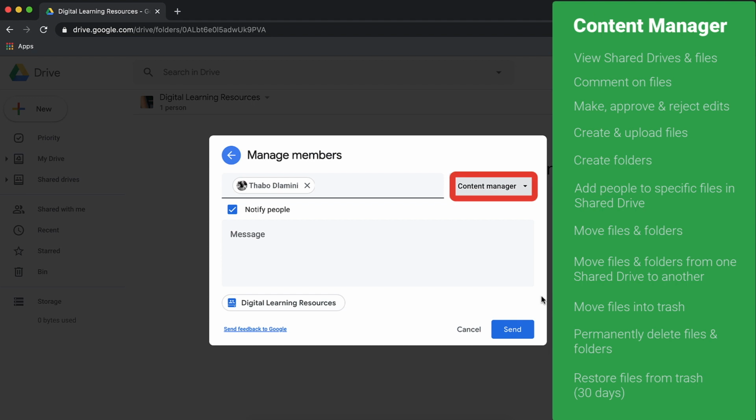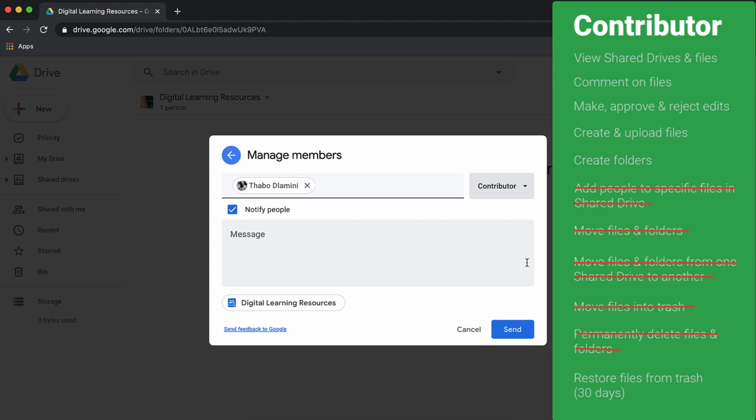Content managers are able to do most of these too, except they are unable to move files and folders from one shared drive to another shared drive or permanently delete the files in the trash. A contributor has even less rights. Contributors are able to do all of these and not the ones that have now been crossed out. It is most likely that the majority of the team will be on contributor access unless they need to be moving files and folders around.